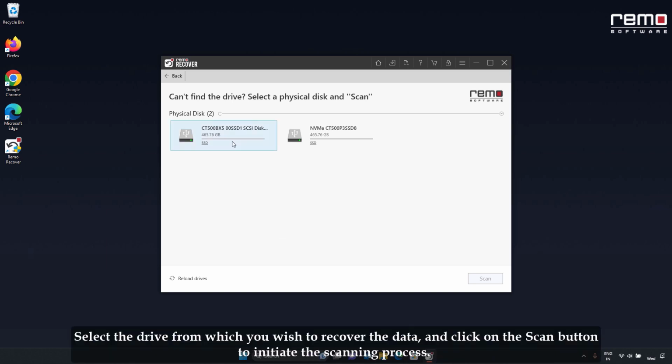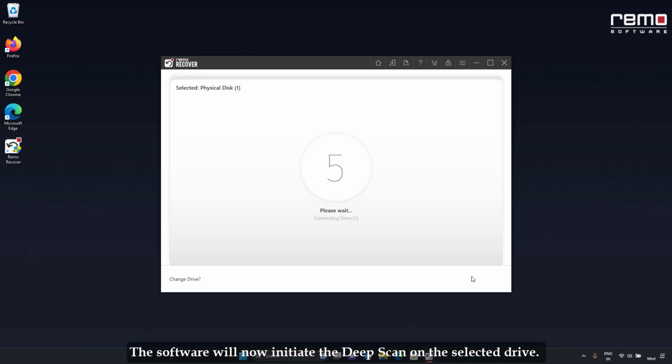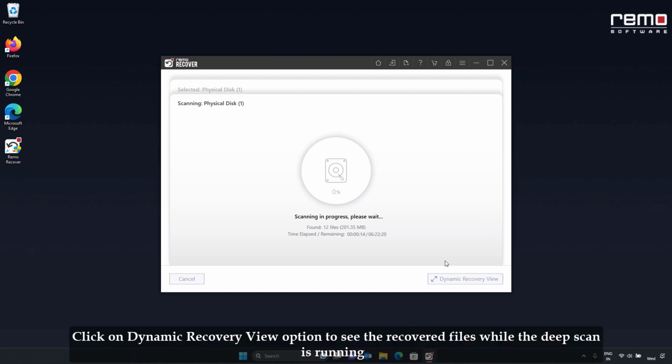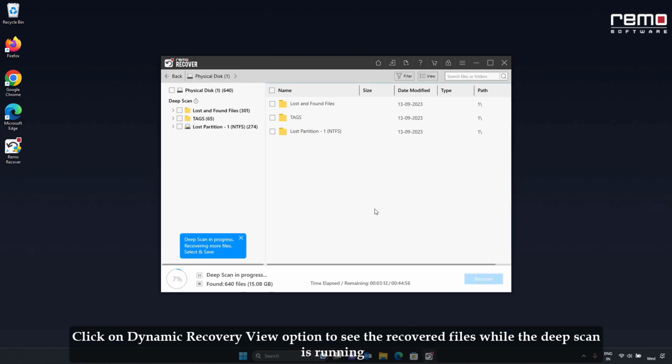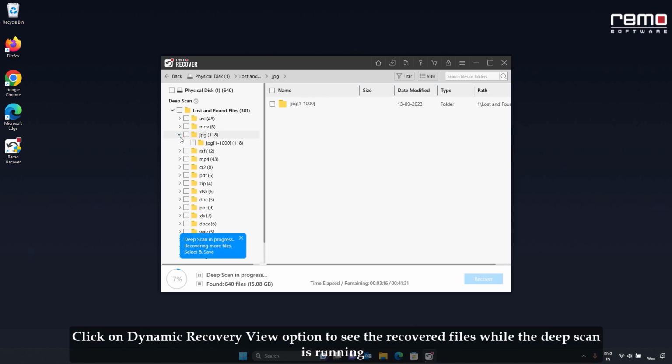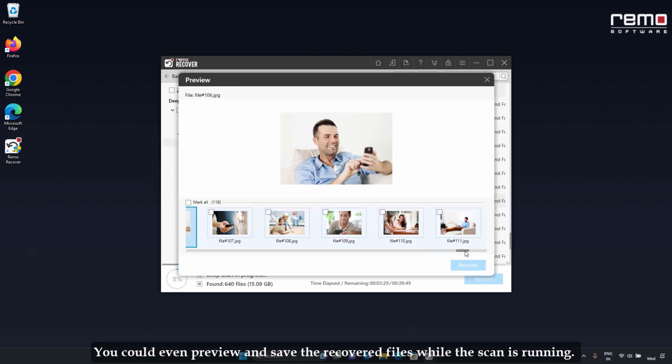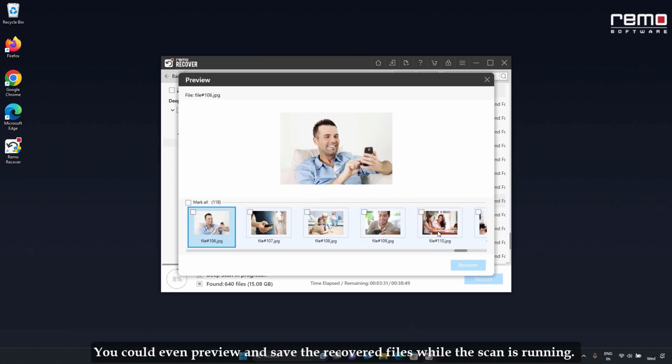Select the drive from which you wish to recover the data and click on the Scan button to initiate the scanning process. The software will now initiate a deep scan on the selected drive. Click on the Dynamic Recovery View option to see the recovered files while the deep scan is running. You could even preview and save the recovered files while the scan is running.